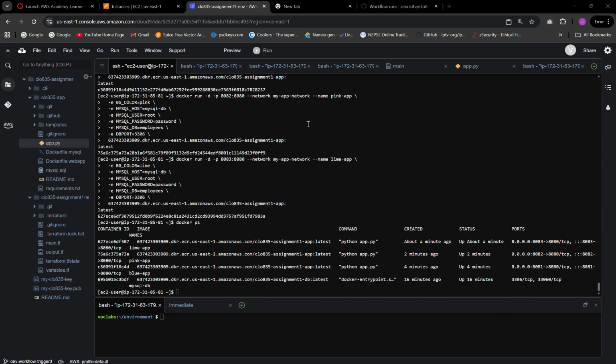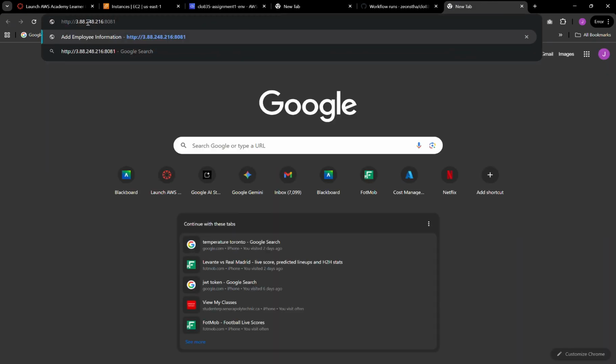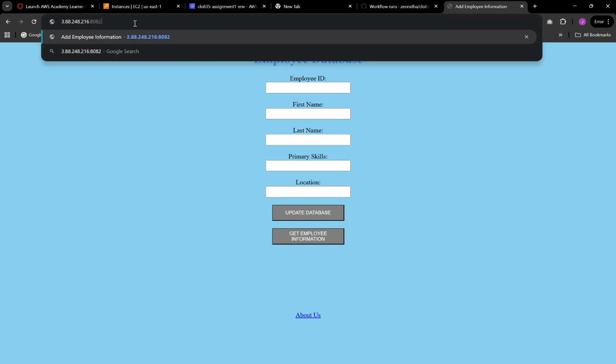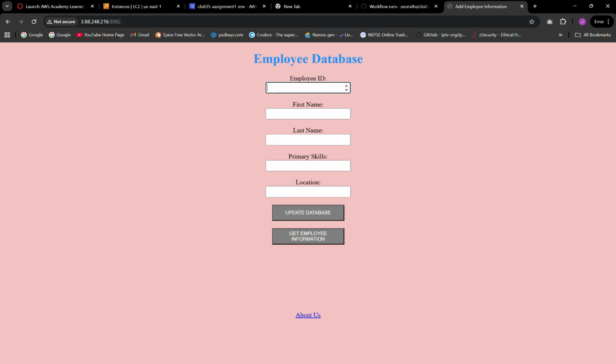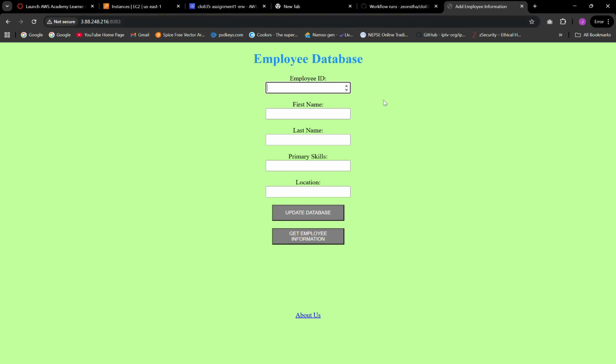Since now everything has been set up, we will confirm our applications are reachable directly via the EC2 instance public IP address and on their respective ports. For this, I'm going to my web browser and pasting this link for 8081. It's for blue app. Port 8082 is for pink app, and for 8083 it's the lime app. Thus this confirms that all of them are running and directly accessible.